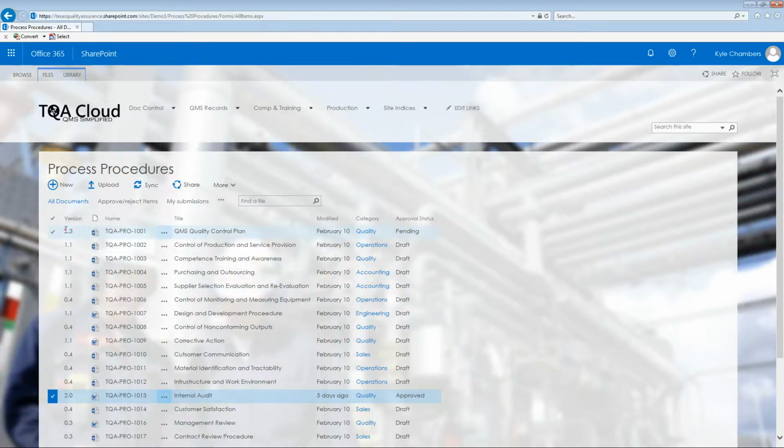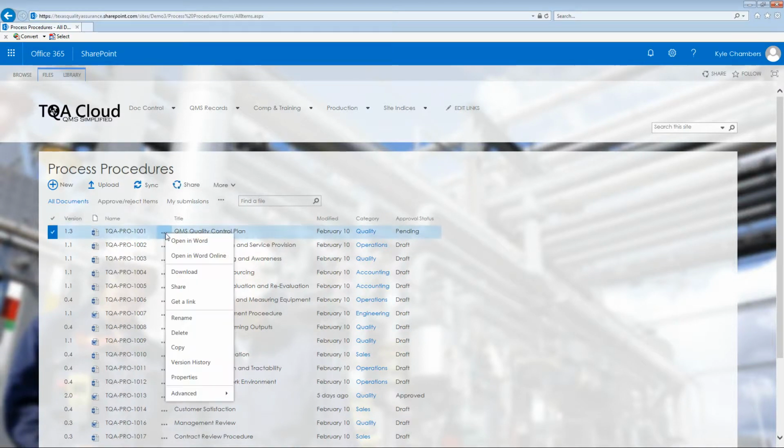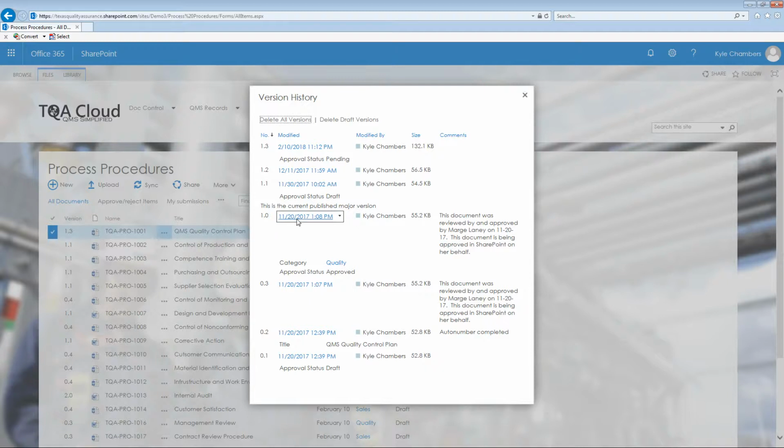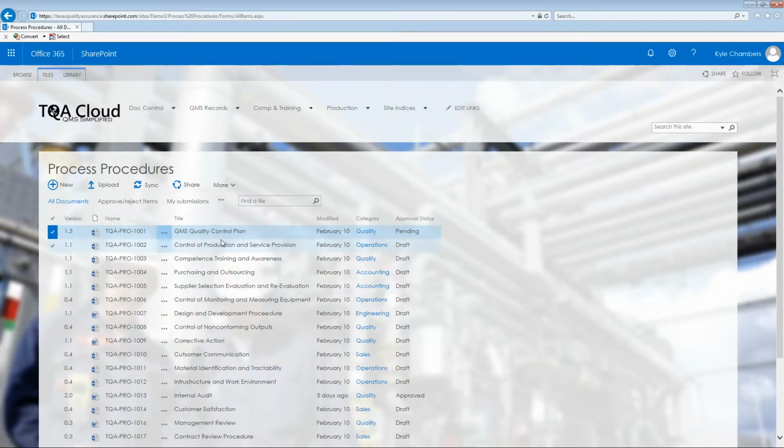Let's see here, this is in version 1.3. This is our quality control plan. We'll take a look at the version history here. In the version history, you can see the 1.0. This version is available to all users. The 1.3 version is only available to the user currently editing that document or an approver in the system.